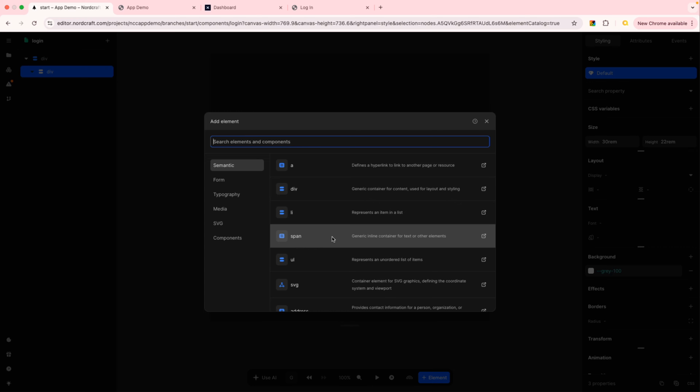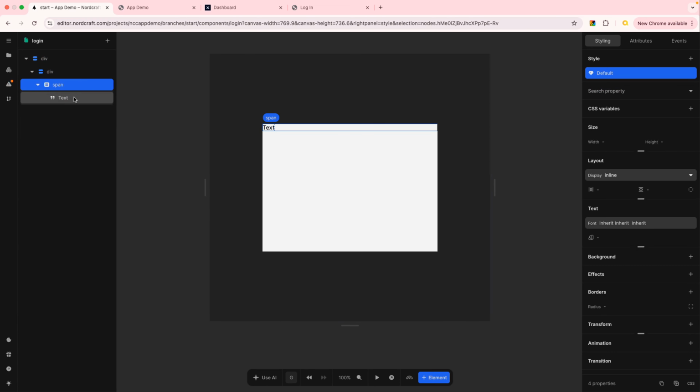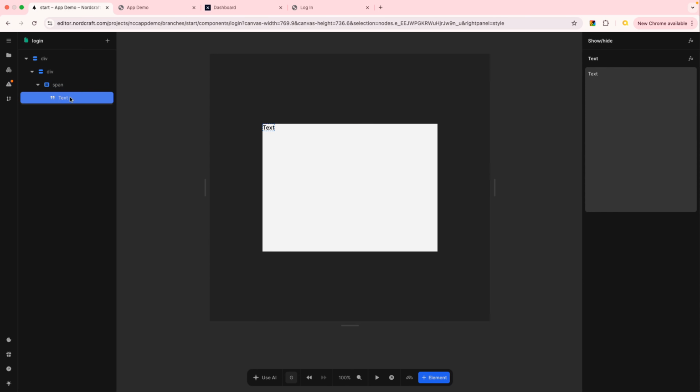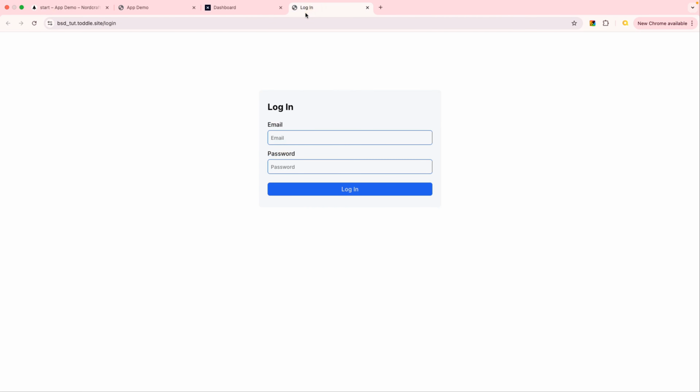So we will select a span, and by default we get a text label in there, and so what we can do is highlight that. We can double click inside the form and we can say log in. Okay, now it's not really the size that we want if we look at the original, so we need to make it much bigger than that.